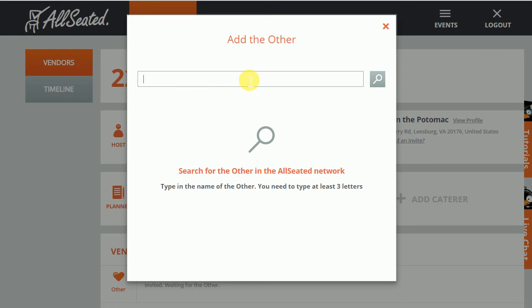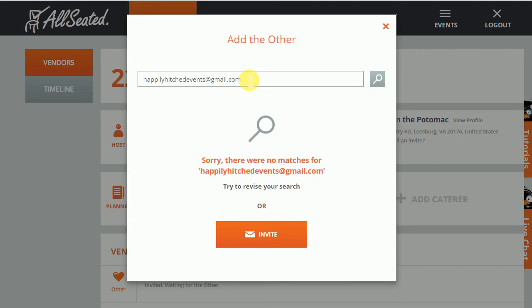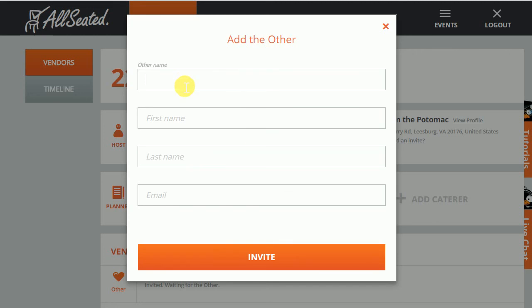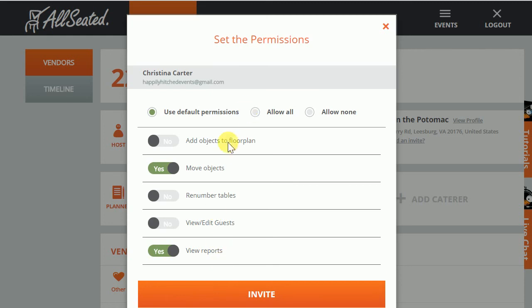And so say I'm just going to use myself as an example. Actually, let's do this. And it says there are no matches for this person, so I do want to invite them. So I'm going to click invite, and I'm going to click you would be putting the name of your friend or family member, but I'm just going to put Christina Carter, and I'd love her to come into my event. I'm going to click invite, and you can choose what you'd like your friend or family member to be able to do and see.